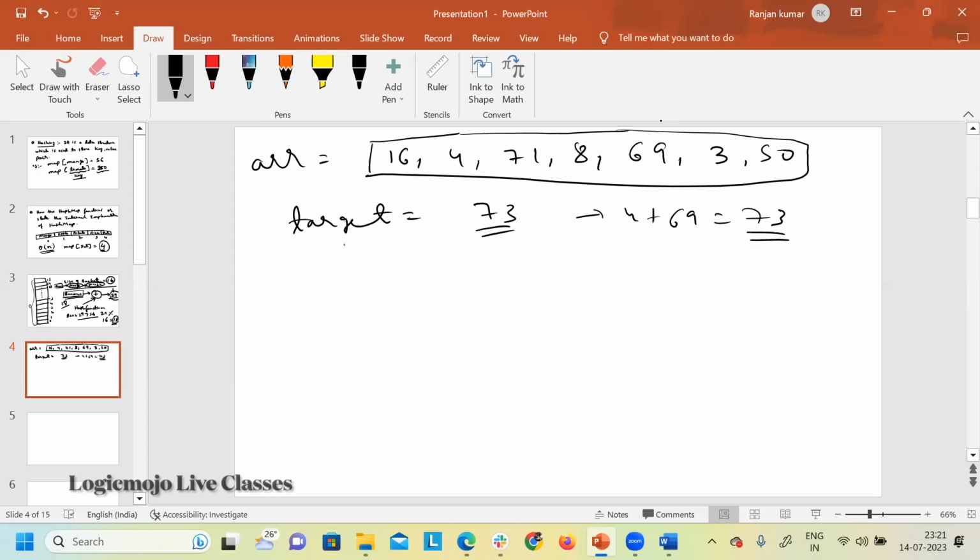Now basically what is going to happen is, let's say you have map of 16 equal to 0. So what you are doing over here is you are putting the element as a key and you are putting the index as a value. Are you able to follow this? So let me explain this with the help of this example. Map of 16 is equal to 0, correct?